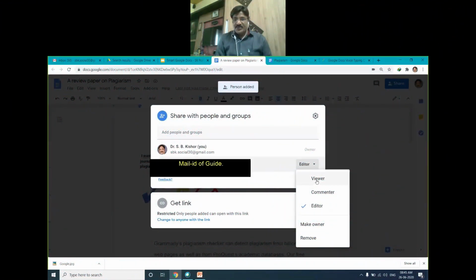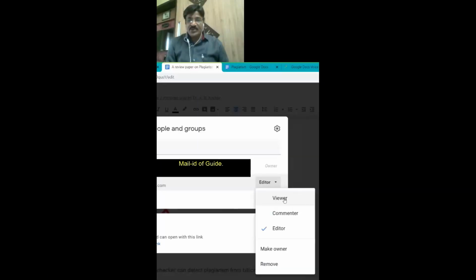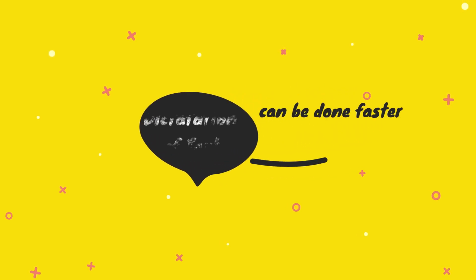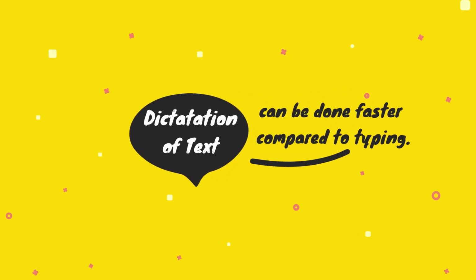Suppose you want to give permission as only a viewer, you can also do that in collaborative work. If you want them only to view, but not make any changes, they can also give a comment if you select them as a commenter. Later on, if you want to revoke the permission, you can do it by selecting the remove option.